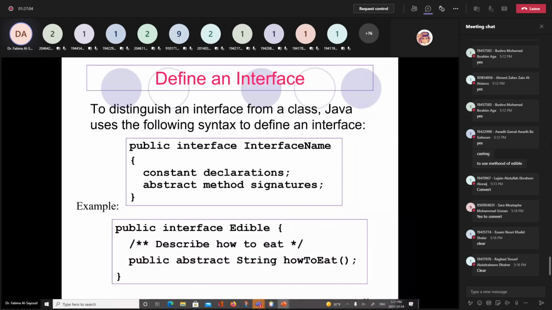How can we define it? We saw it in the example, and let's say it one more time here. You put public interface and then the name of the interface. Then you can have constant declarations and then abstract methods. And this is the example, which is the Eatable interface that we just saw, with an abstract method called howToEat.